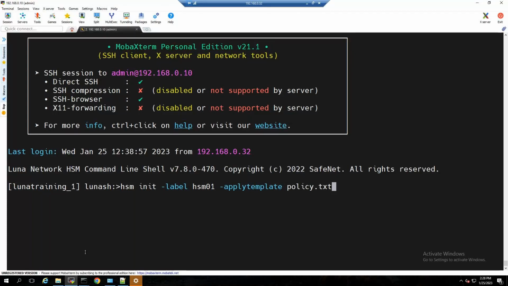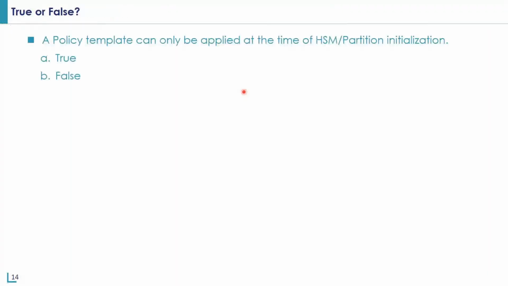Actually, can you show that last question once again? I was confused with that question. Policy template can only be applied at the time of your HSM or your partition initialization. So that was the question. Is this statement true or false? Okay, slash is or. Okay.